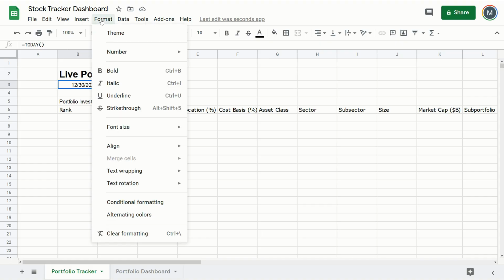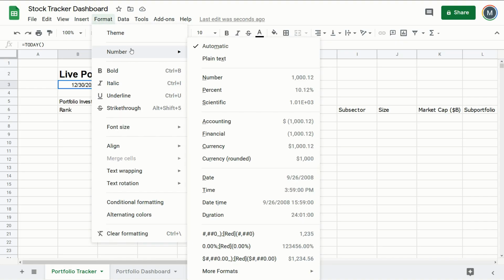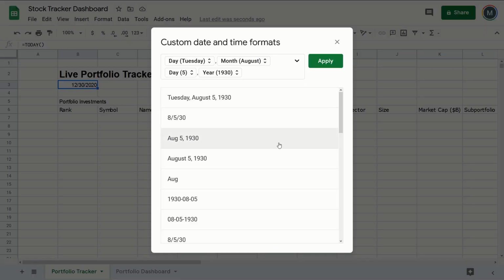In cell B3, I'm going to change our today date formatting by going up in the ribbon and selecting Format, hovering over the second option in the drop-down menu, Number, which will produce another drop-down menu in which we'll navigate to the bottom under More Formats, and then click More Date and Time Formats. In this case, you can choose any date format that you prefer, but I generally like this one here that includes the day of the week as well as the full written out date. Select the green button to apply.